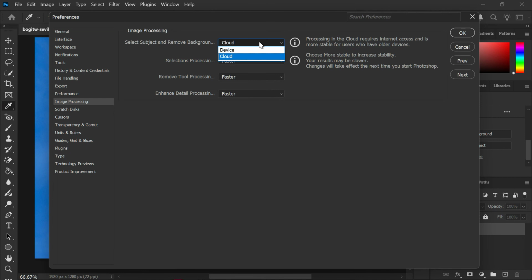This tells Photoshop that every time you ask it to remove a background, it should send a temporary encrypted version of that image to Adobe's high-performance servers. These servers use much more complex algorithms than a standard home computer can handle, resulting in much cleaner masks. Click OK to save these changes. Now that the backend is configured, let's put it to the test with a real-world example.